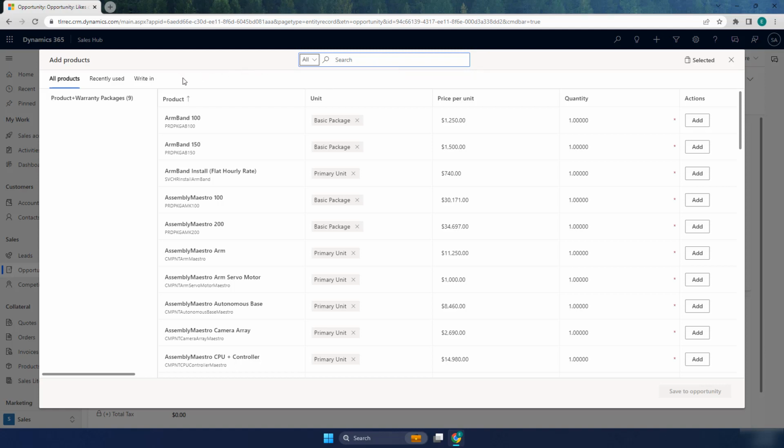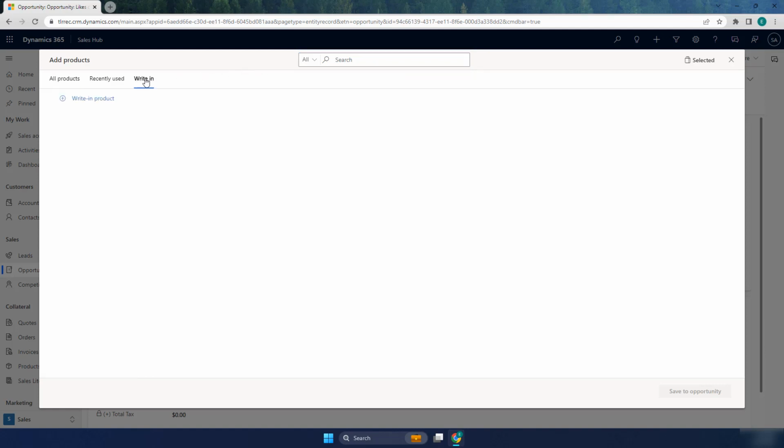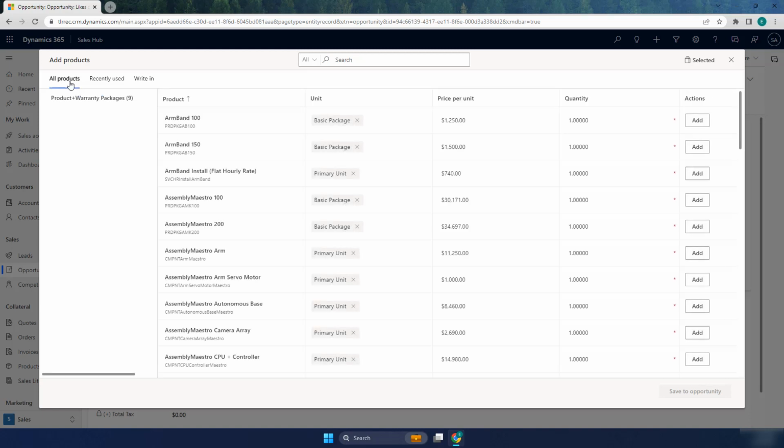The third option is we can do what we call a write-in product, or a product that doesn't exist inside of Dynamics 365. These can be custom products or just a variation of a product that you may have, and you get to set the price and the product description when you create it. For our purposes today, we're going to go ahead and talk about adding one singular product that already exists inside of the system. To add a product to our opportunity, all we have to do is locate, again, that product that we want to add.